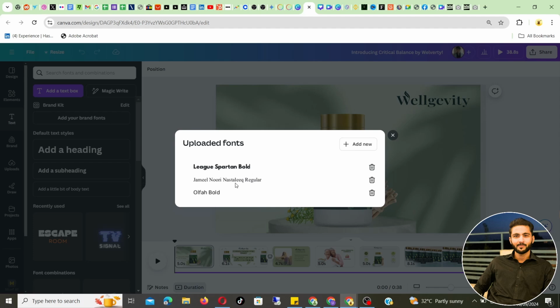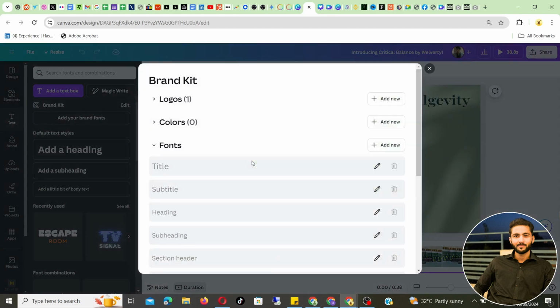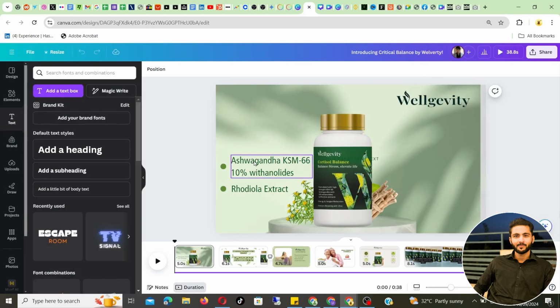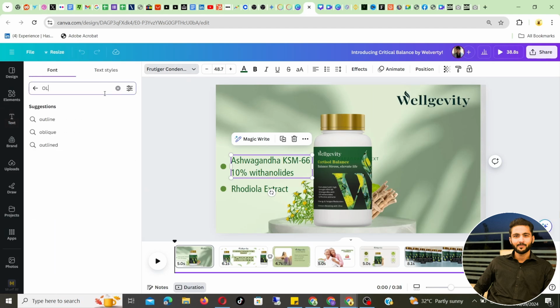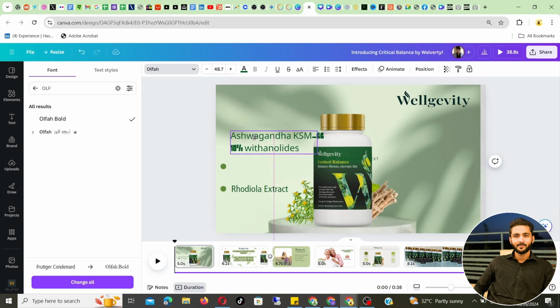And boom, we have a new font uploaded and we can use it. You just have to remember its name. So let's say I want to use this Alpha Bold. So what I will do is I just click on it, find the Alpha Bold here that I uploaded, and boom, that's how you do it.